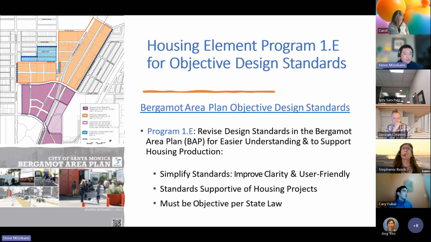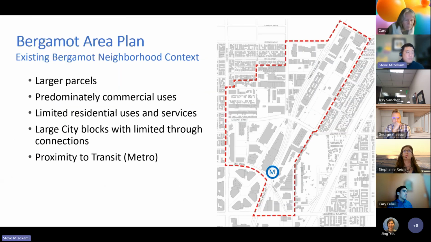And so Housing Element Program 1E, as I mentioned, includes simplifying the BAP standards that are supportive of housing projects. In terms of background, the Bergamot Area Plan is characterized by larger parcels, predominantly with commercial uses with very limited residential uses and services. The area has large city blocks with limited cut-through connections between blocks. And of course, we are in proximity to the light rail station, which really speaks to why residential is key for this particular area.